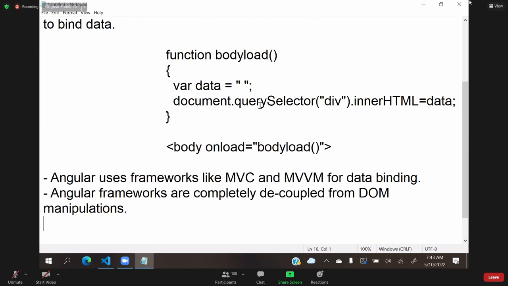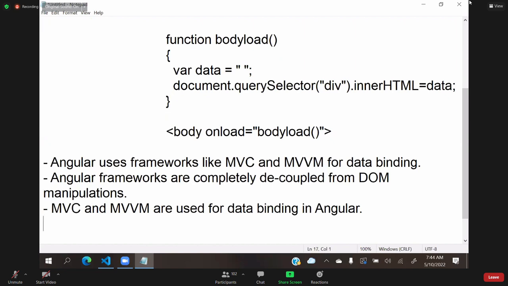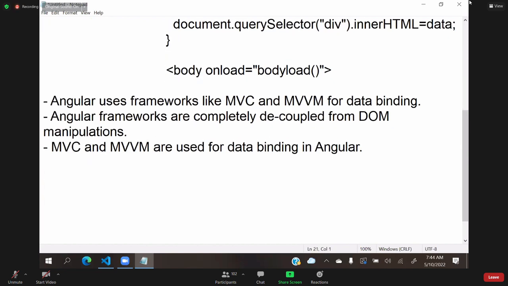How it can handle data binding is by using MVC and MVVM. So you can simply say that MVC and MVVM are used for data binding in Angular. They manage data binding in Angular. What is MVC? What is MVVM? I will give a simple example. We will see that.